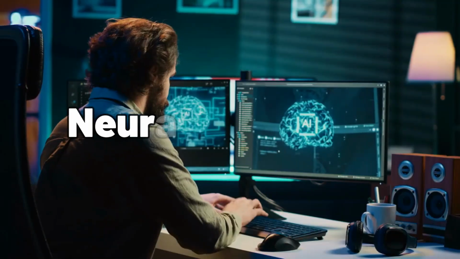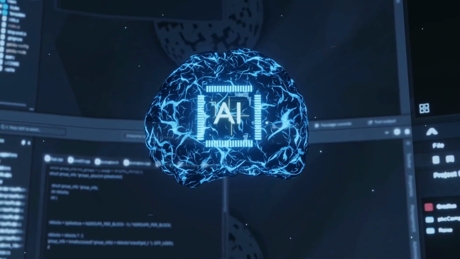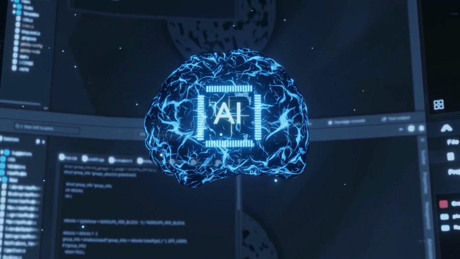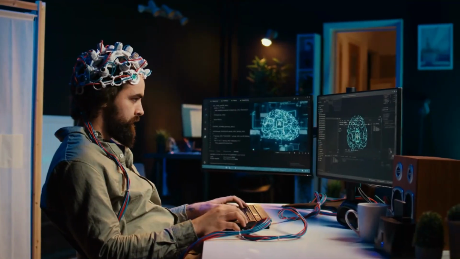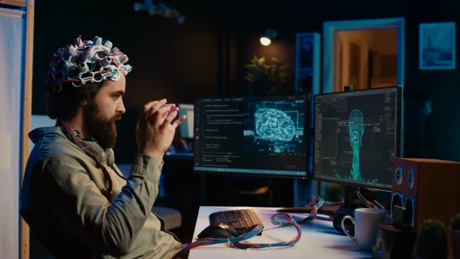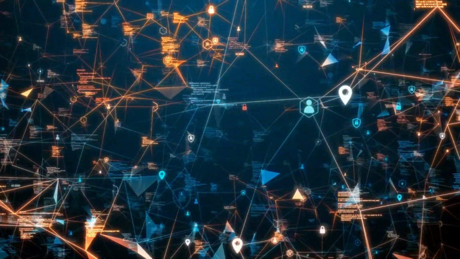Neural networks. Step into the realm where artificial neurons mimic the complexities of the human brain, ushering in a new era of computational prowess. Neural networks, the backbone of modern artificial intelligence, hold the key to unlocking unparalleled capabilities.